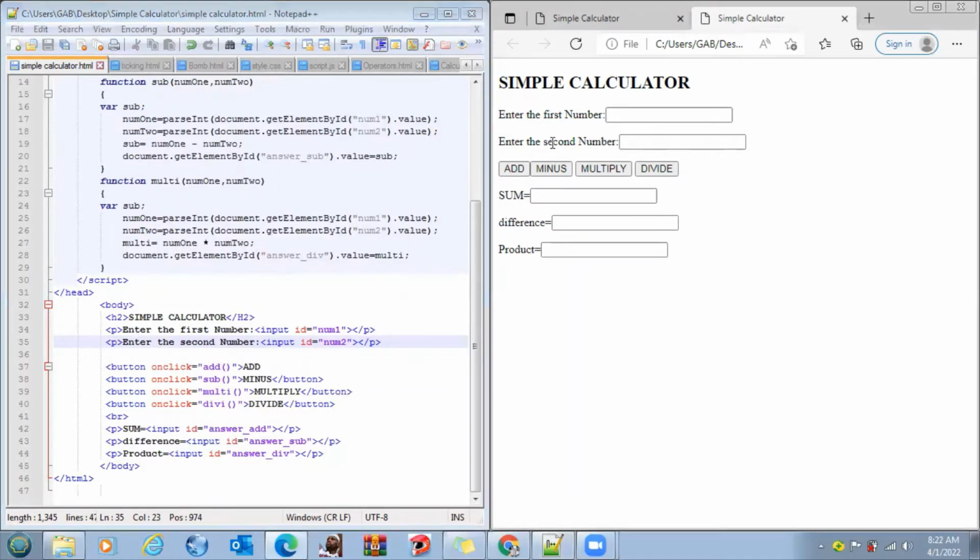This is how it looks in our website. After that, I created a button for our add, minus, multiply, and divide. Okay, so these are those. Next, I put a region wherein you can see the answer for our addition, the answer for our subtraction, and the answer for our multiplication.